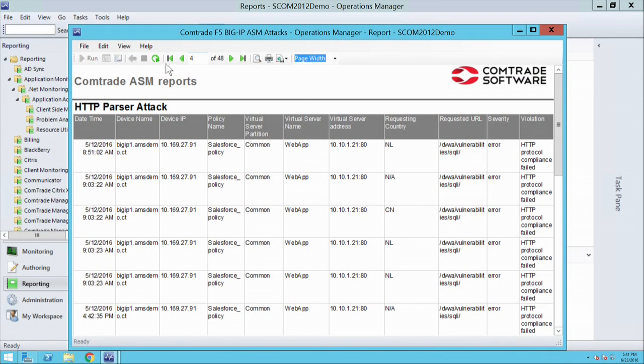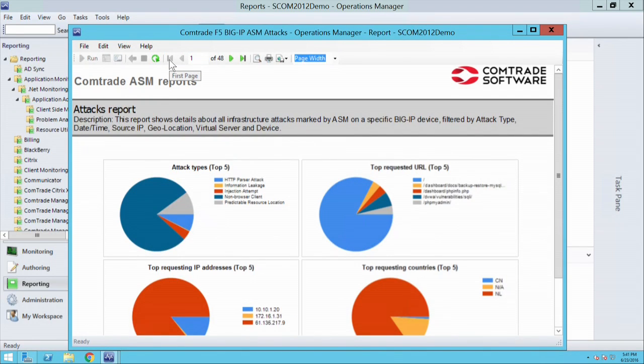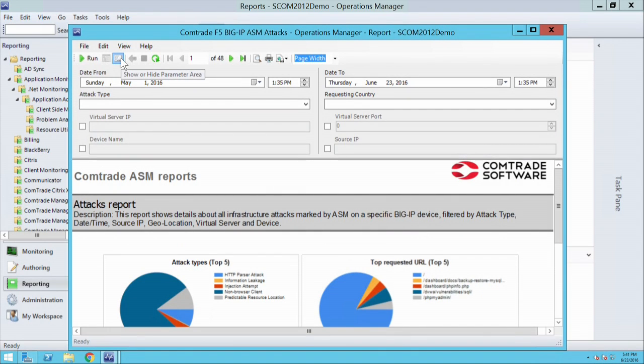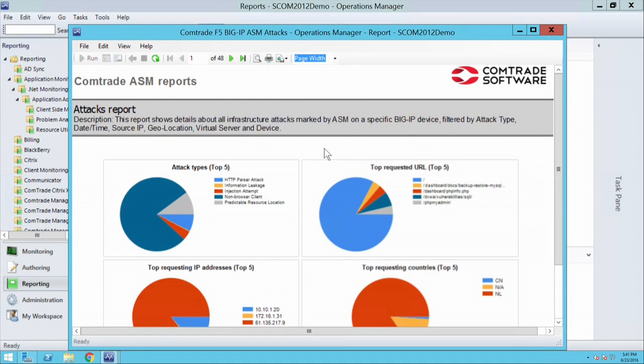But the interesting part here is also on the first page, where you see this nice summarization, which is kind of for managers. You can see the top 5 attack types against your whole environment. Of course, you can narrow it down and execute it against some subset of virtual servers, but this report is now executed for all the devices you have in your environment.